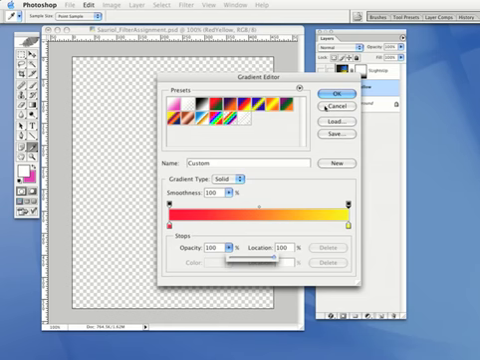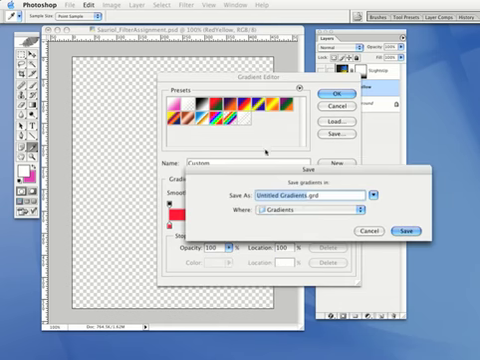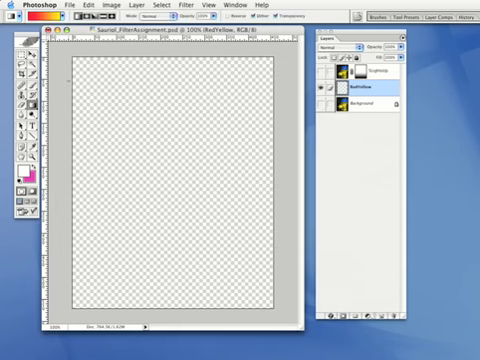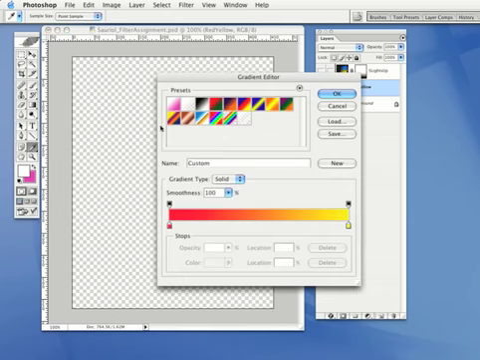Let me save red to yellow as red yellow. I'm going to look in yours, and if you don't have it saved, I'm not going to count this filter, okay? It has to be named red yellow gradient. So let's go ahead and click OK, and now I have my red to yellow gradient, which is saved. I can go back here and use it at any time.